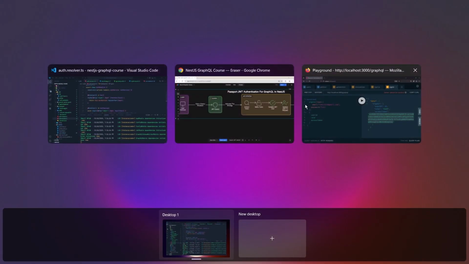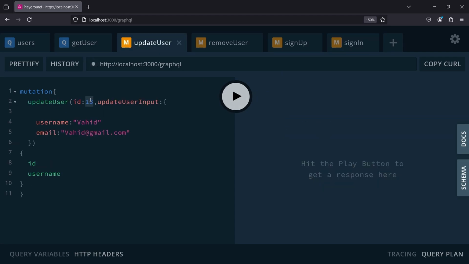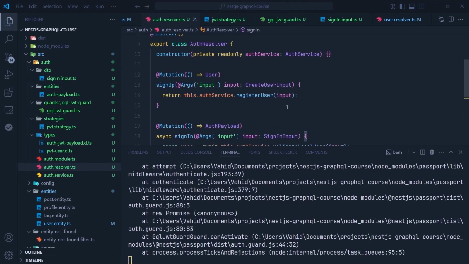Right, it's running, and now let's also save the JWT strategy. Okay, let's get back to the GraphQL playground, and here, for example, let me just update the user with user ID 15. Now we just need to update the username of the user. So let's run this mutation. As you can see, we have an authentication strategy error. That's because we need to register that JWT strategy in our auth module.